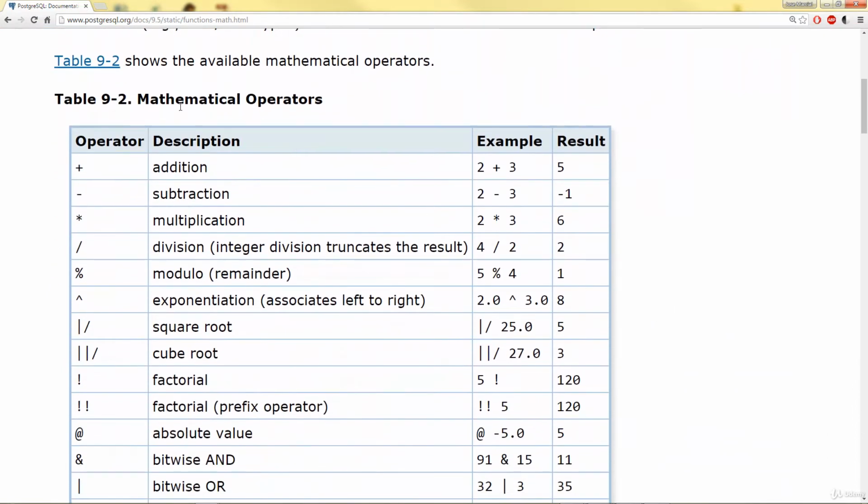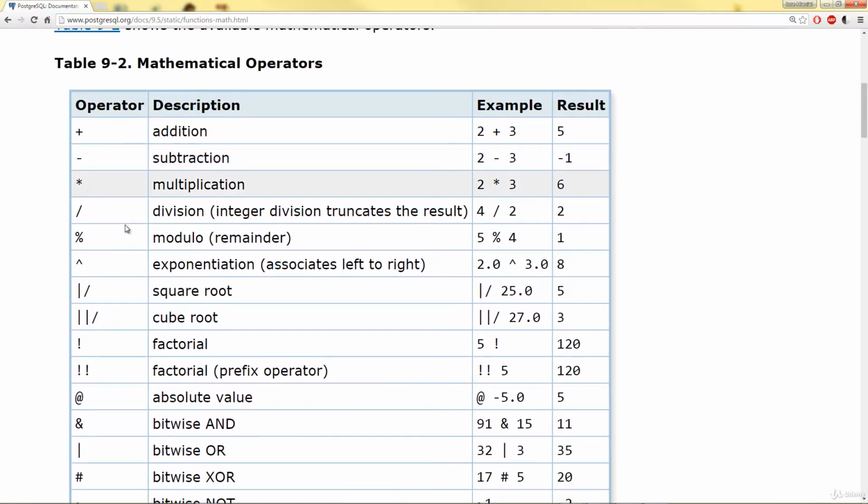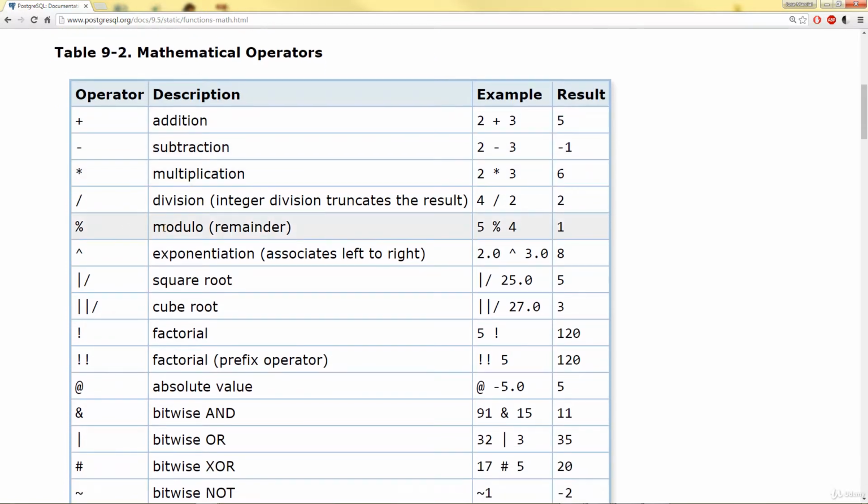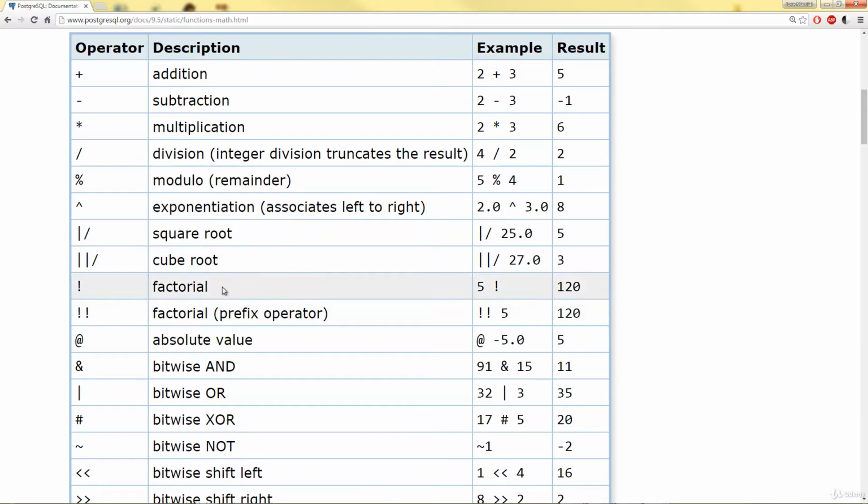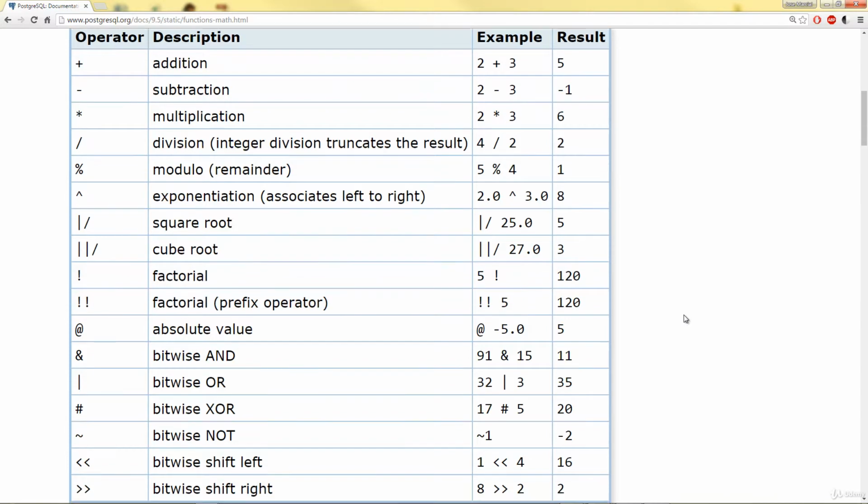So, we have basic mathematical operators available to us, such as plus, minus, multiplication, and basically anything else you can think of, such as square roots, cube roots, factorials, etc. So if you have numeric column types and you want to do mathematical operations on them, you can with the use of these operators. And there's examples here as well as results.